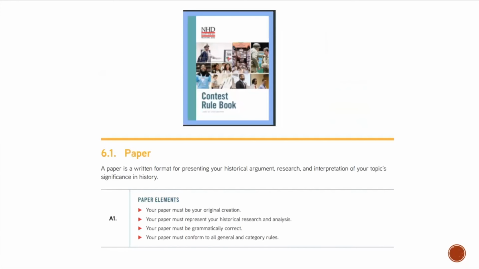Double check that your paper is following NHD rules. These can be found in the NHD rulebook. This category has the largest word count out of the 5 categories. It's in between 1,500 to 2,500 words.